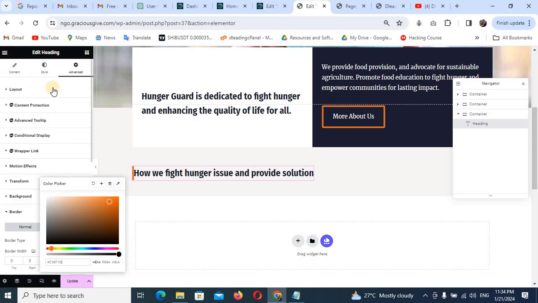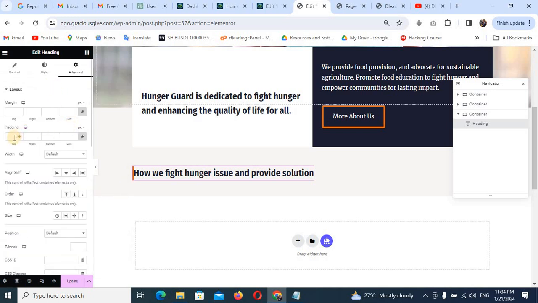scroll up here, click on this layout. You see padding here. Untick this padding, and this is left. If you want to target this left, you just give this left maybe like 30. Can you see now? Fine, we are done with this.